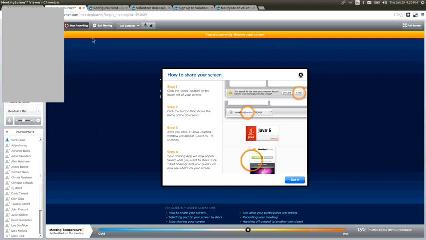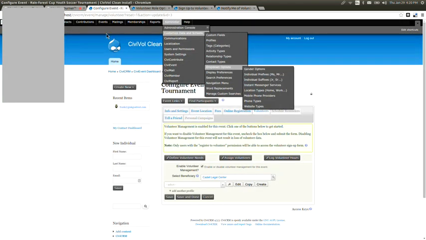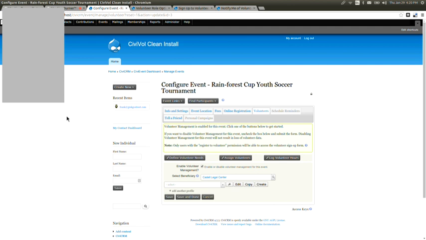Okay, so for managing the outreach of your events or your volunteer projects, I want to stress that CiviVolunteer isn't the answer to everything, or rather, don't forget about the great functionality that CiviCRM already has.